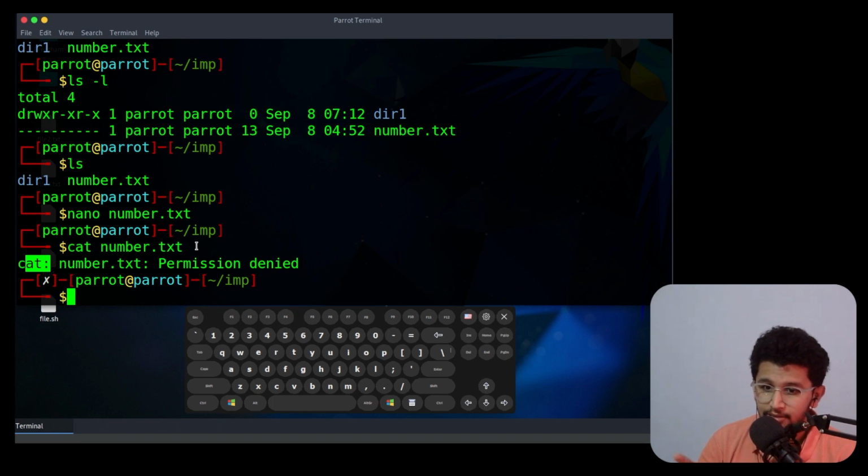And before that I showed nano number.txt. You can't even write anything inside that file. That is what the rwx permission does. Now if there is any executable, let me give an example, file.sh, that you are executing, and there is no x permission, then you can't execute that file. This is what I need to say about the chmod command.